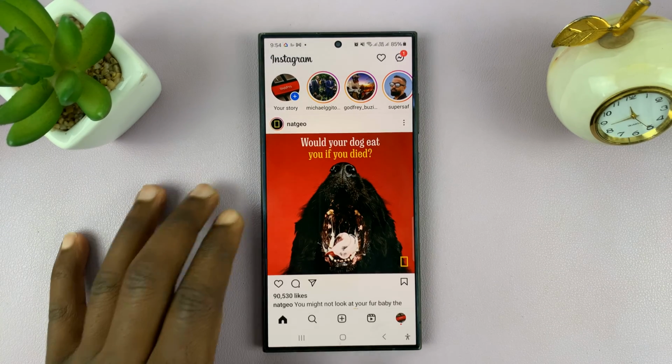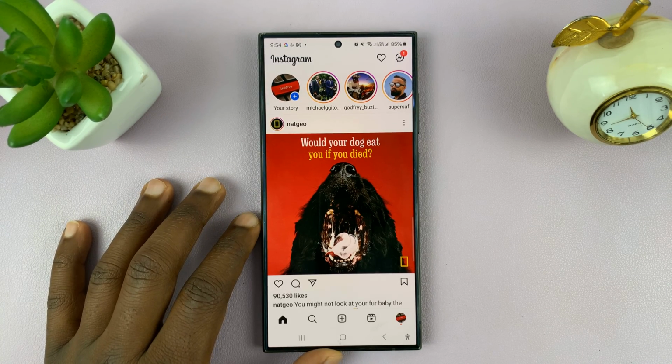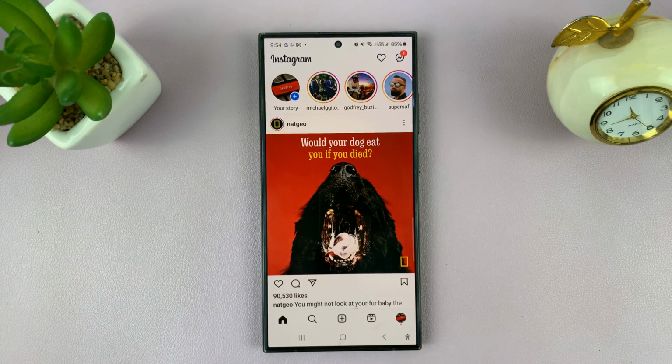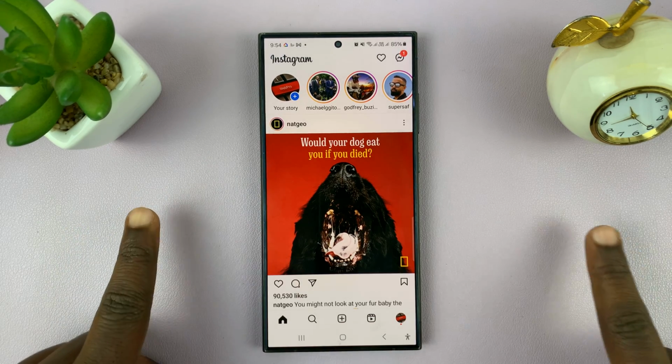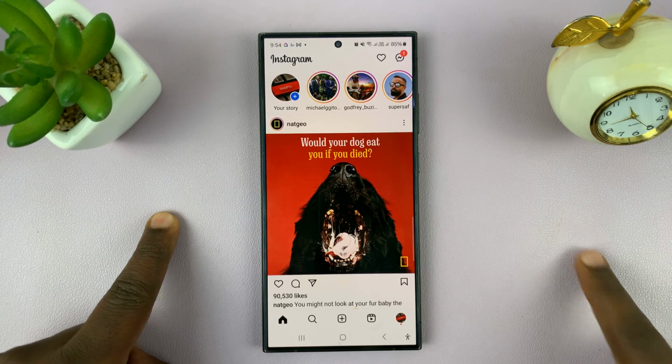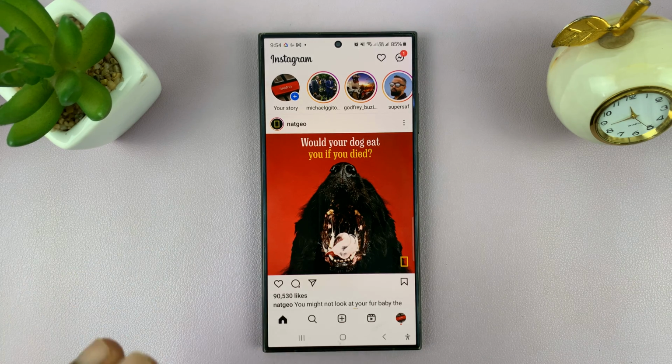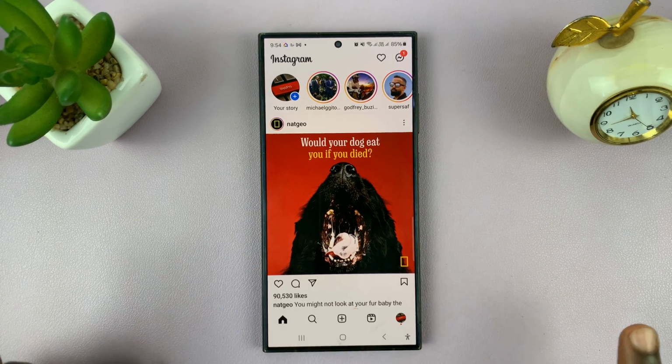So today, I'll be showing you how to pause all notifications on Instagram. You can actually pause all notifications for a certain period of time where you'll not get any push notifications on your phone. You might see notifications when you open the Instagram app, but your phone will not be buzzing or making sounds for notifications during this period.